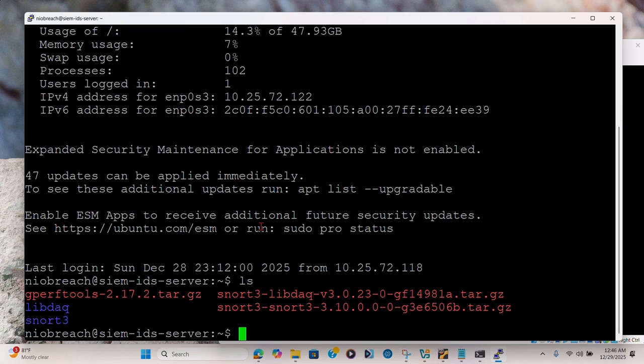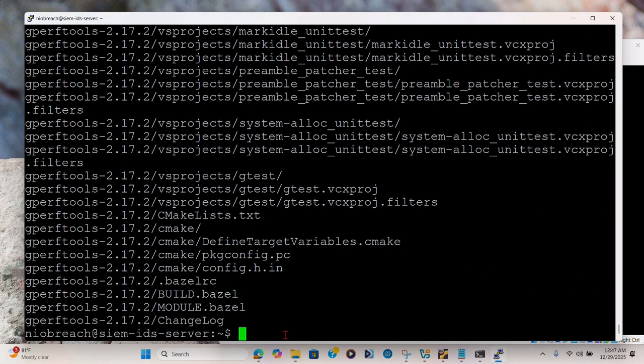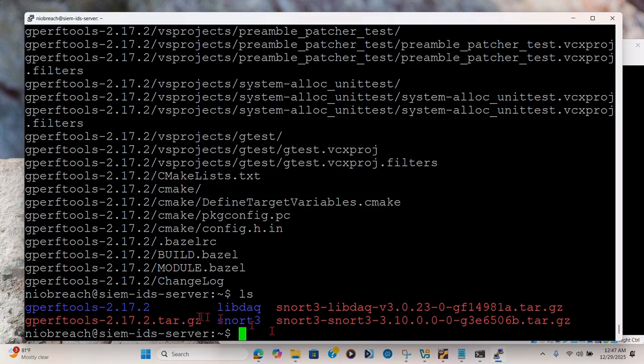So right here we have a GPF tool. So like I said, we are going to extract it. So right here is the file, GPF tools, we just moved in. So we're going to use the same command to get it extracted. So we're going to do -xvzf, then the name of the file, GPF tools, and we hit enter. Alright, so right here it has extracted that file.